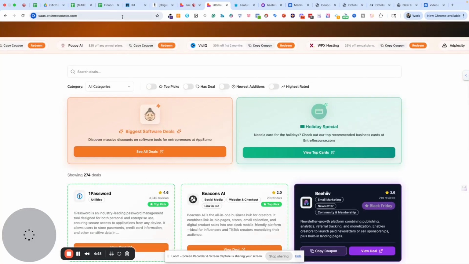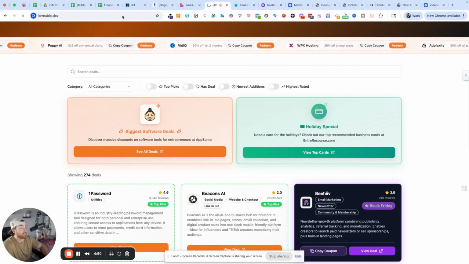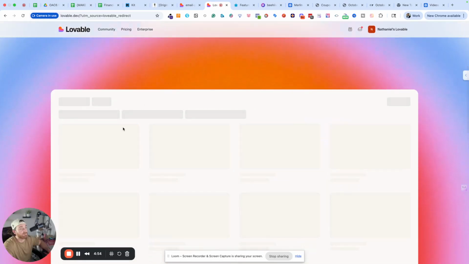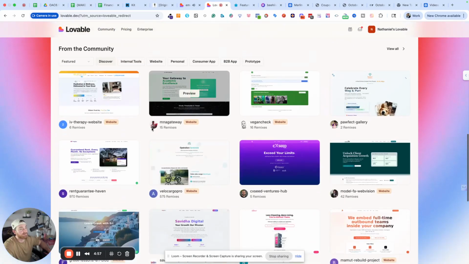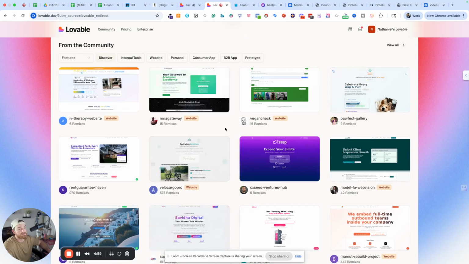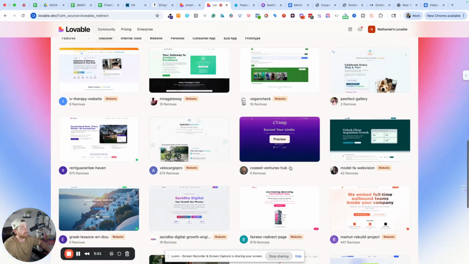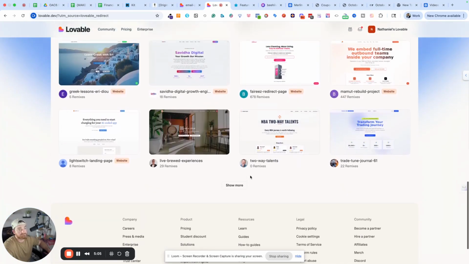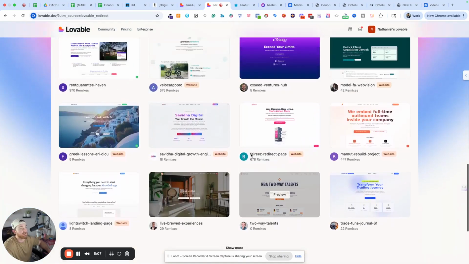Also, if you want to give yourself a little bit of a leg up, you can come into here where they have this community. Ignore mine. From the community, you can use these as the starting point. You can remix these. So see if there's anything that looks like what you want, and then you can make it look like yours or have your functionality.